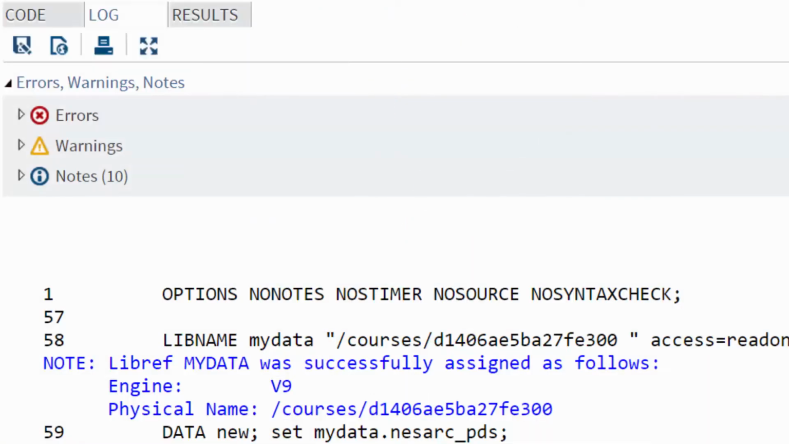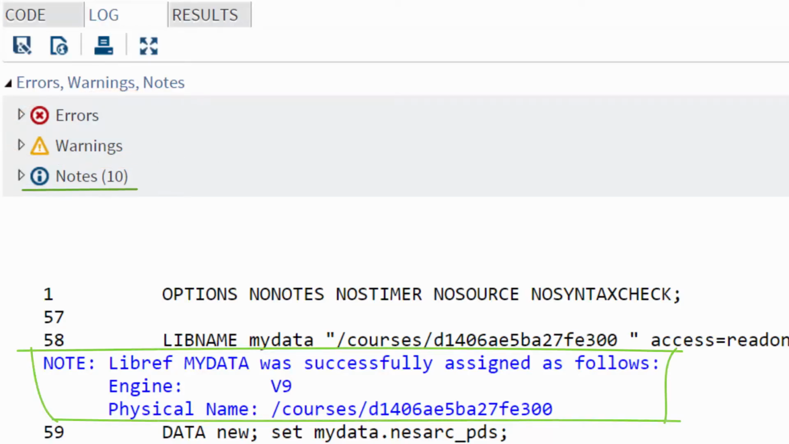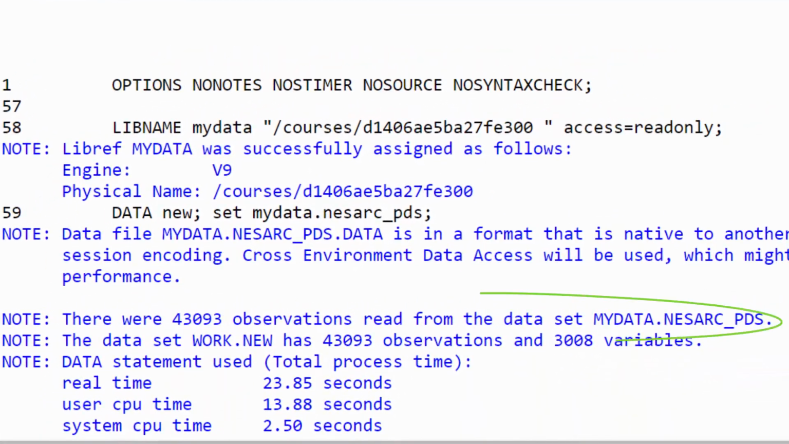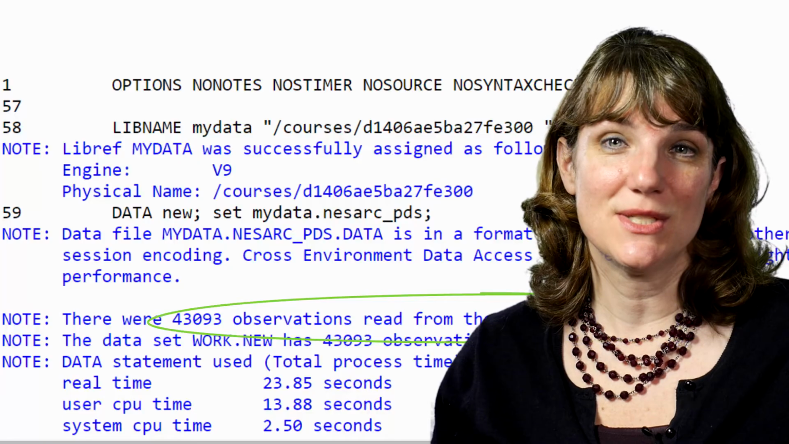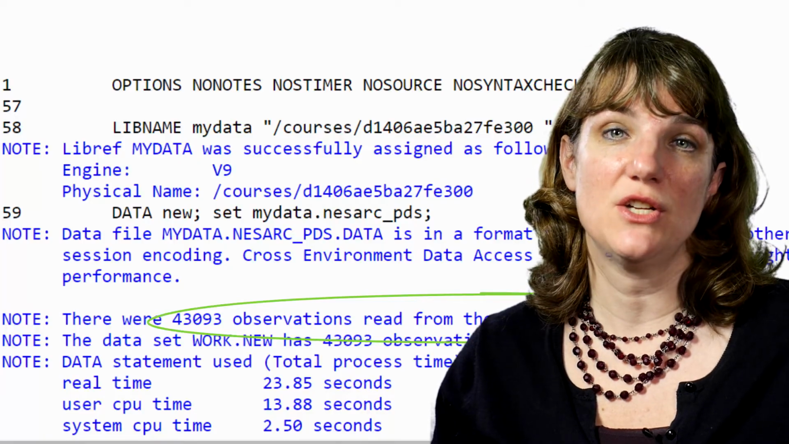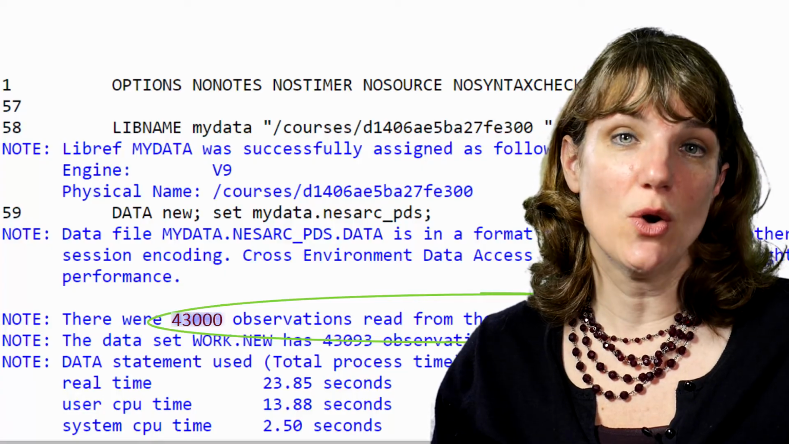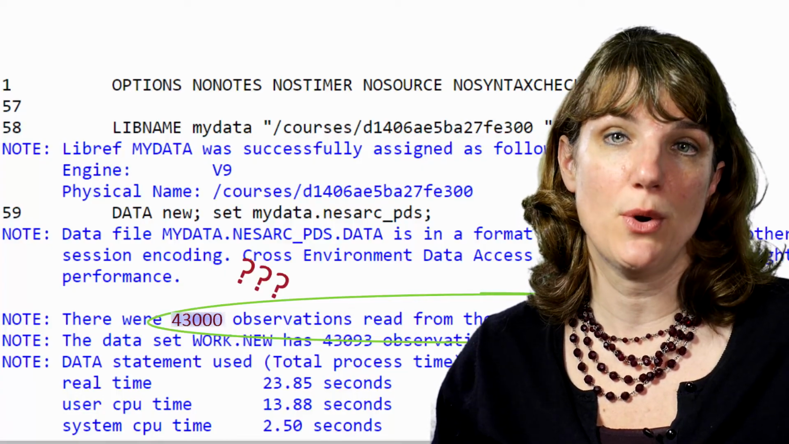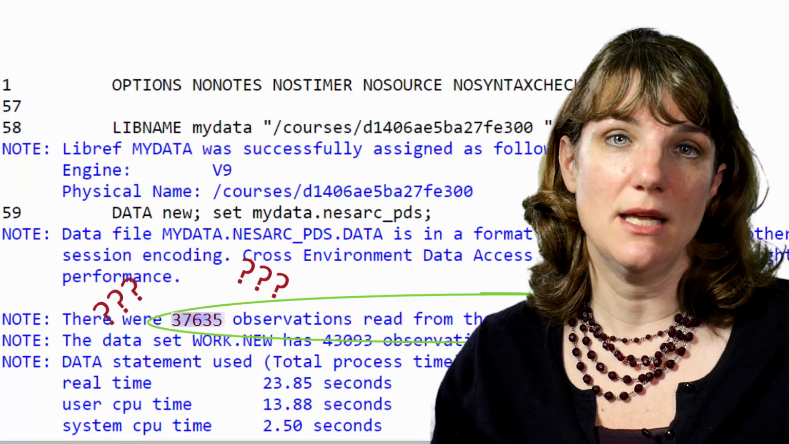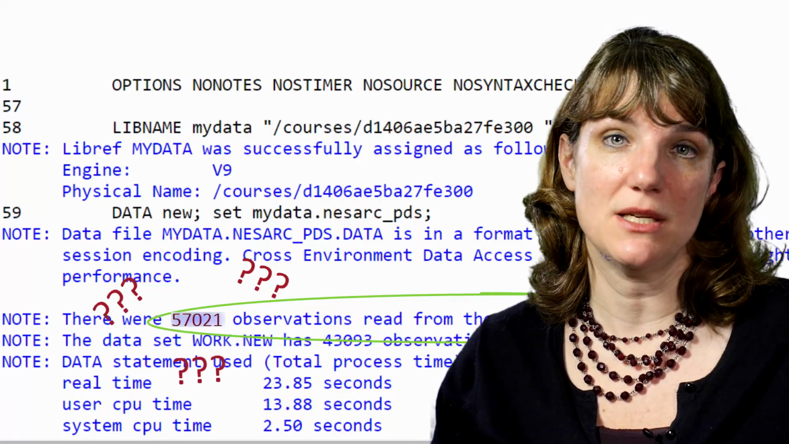In this example, our program is run successfully, and the notes, listed in blue font, tell us a few things. It tells us the reference library, which was called My Data, was successfully assigned. Also, there were 43,093 observations read from the dataset NESARC. That's good news, since I know that is the number of observations or individuals in the data set. If the number of observations seems incorrect, it's possible there may be a problem with the program that processed the data incorrectly, rather than actually generating an error message.